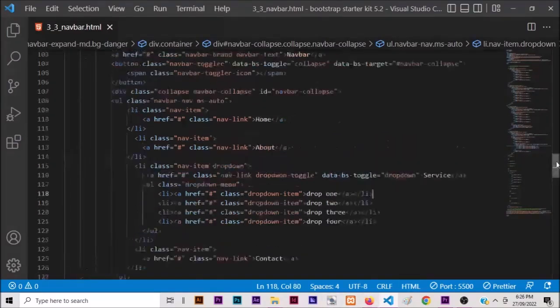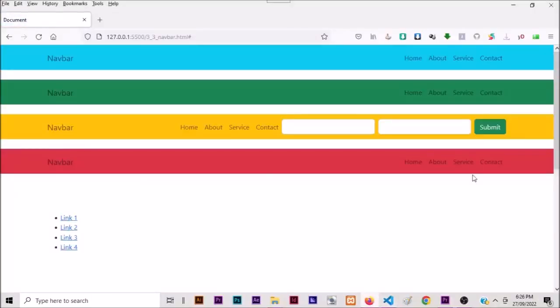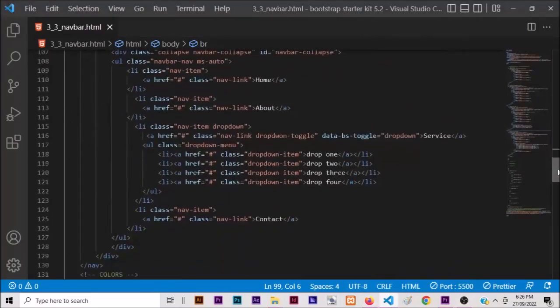Do we have a break here? So let's have a break here and save automatic. So you can see the drop down. But it's not showing that drop down icon. So let's check out why the drop down icon is not visible. So let's check it out.